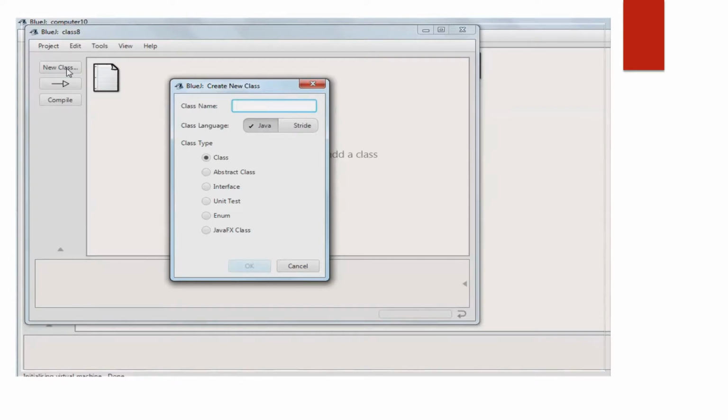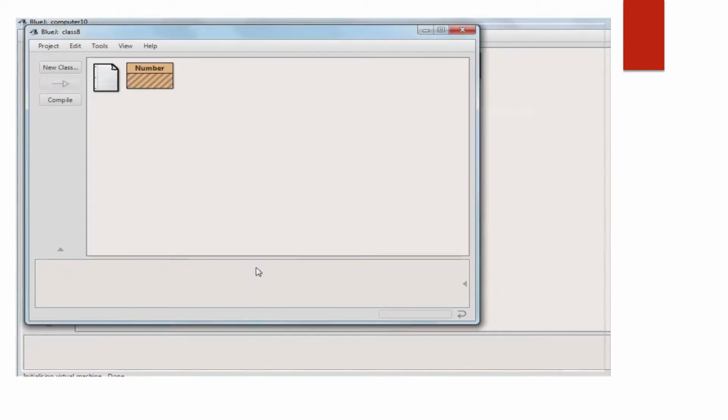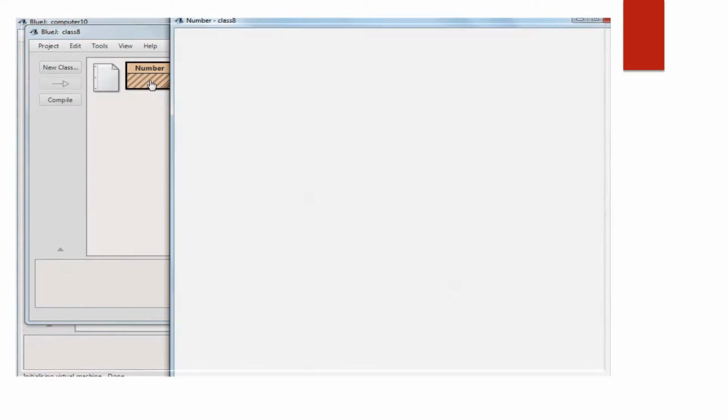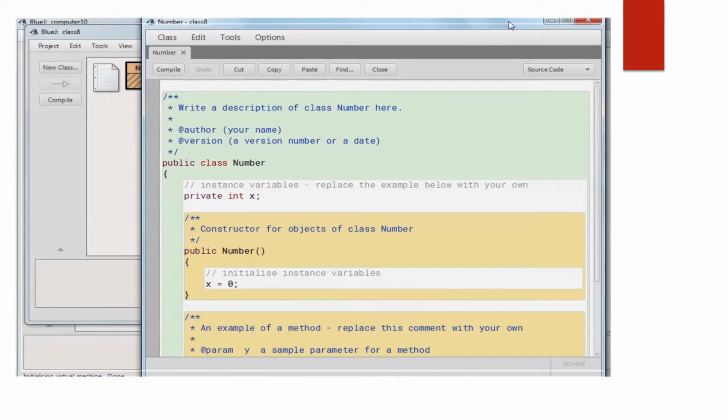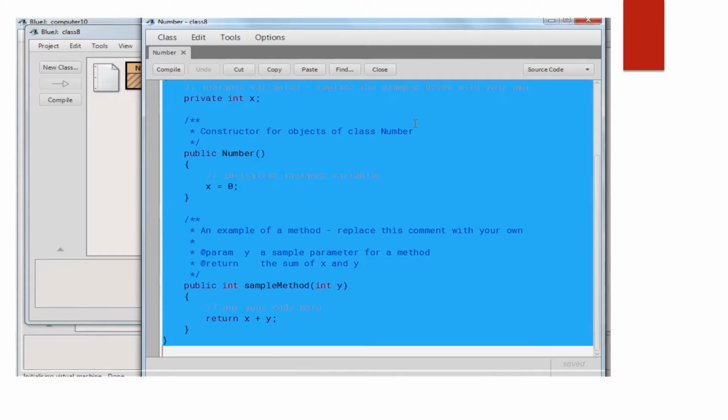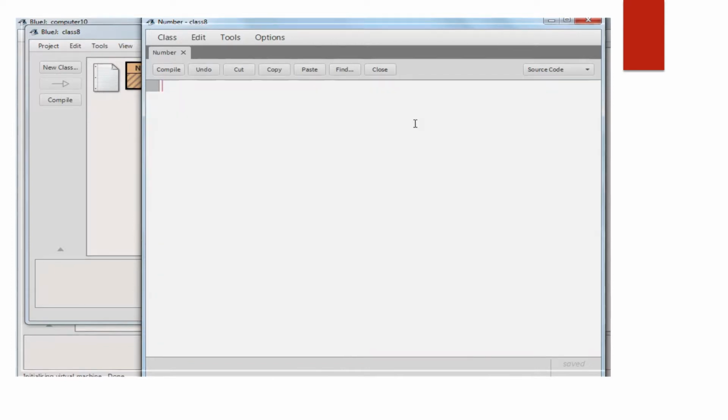Same class name you have to give here. I write here Number. I will show you how to assign two numbers and calculate their sum. I write here class name Number. When you press OK, you will get this box with the class name. Double click on it. Here you will get one sample program. What you need to do is just select all and then delete. And here you have to write your own program.